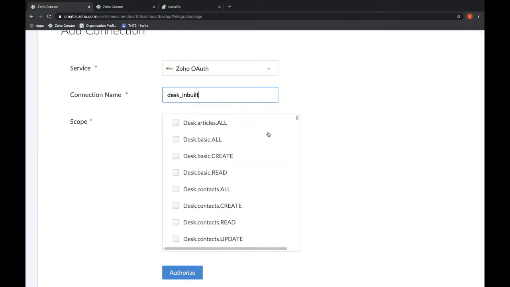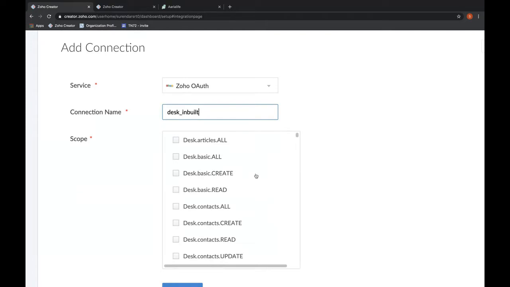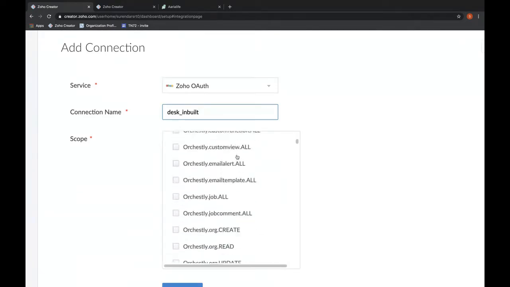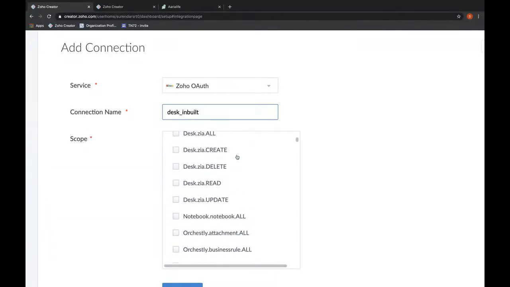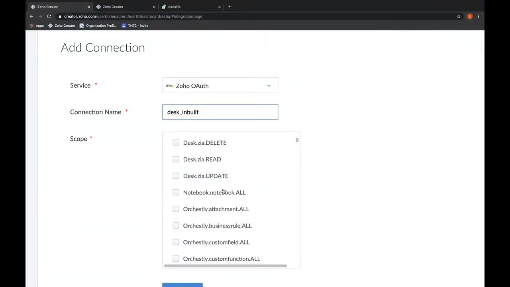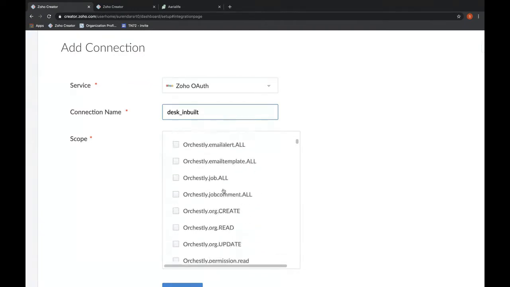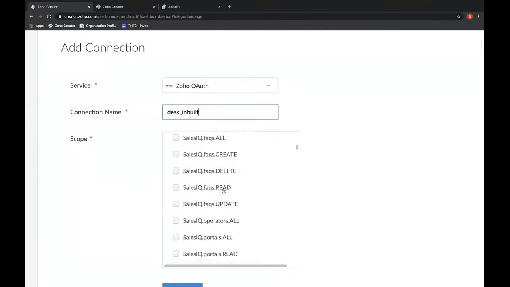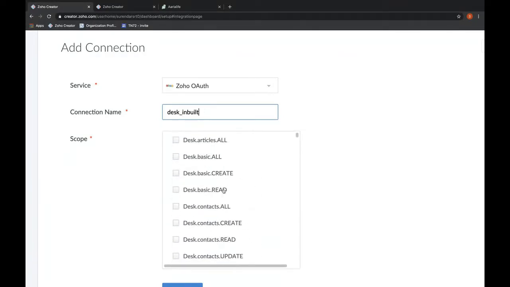Okay, so here we can see we have a list of scopes which are associated to each and every component. These are the set of scopes for Desk, and then we have the scope for Desktop, Notebook, Orchestly. All the applications which are available in Zoho will have its own scope defined. So the scope is like telling the integration system what can be done.